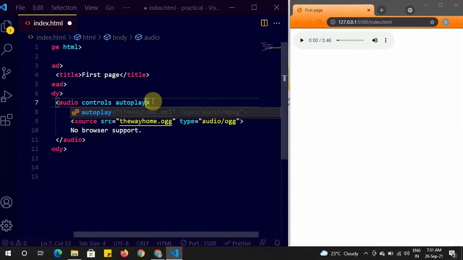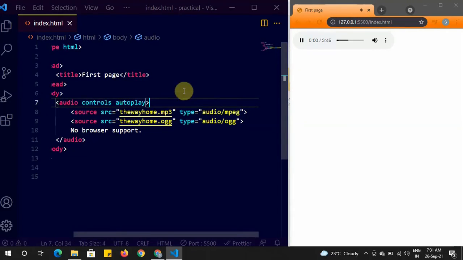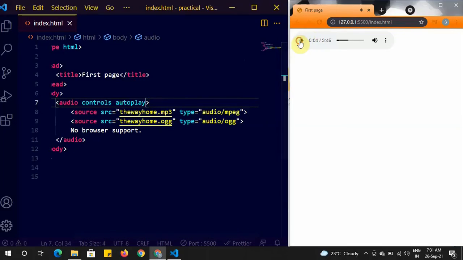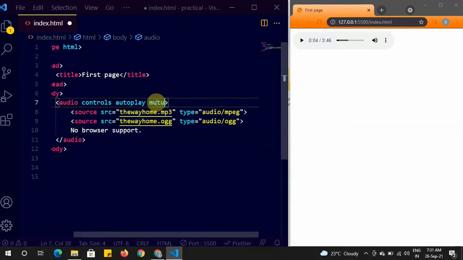You can also autoplay the audio like this by adding the autoplay attribute, and also mute it at the beginning with the muted attribute.